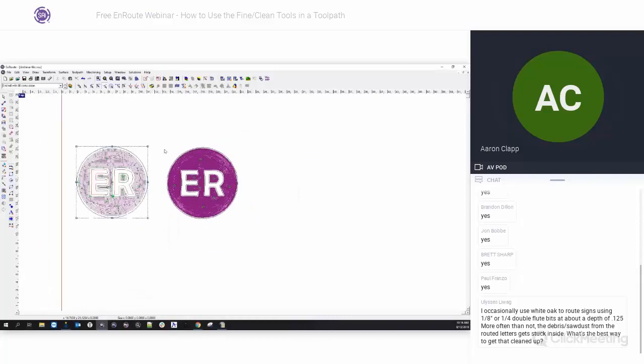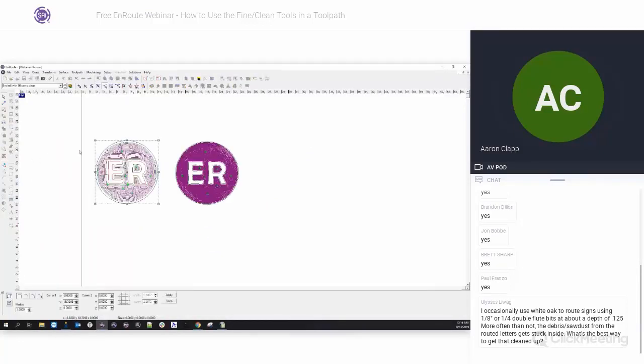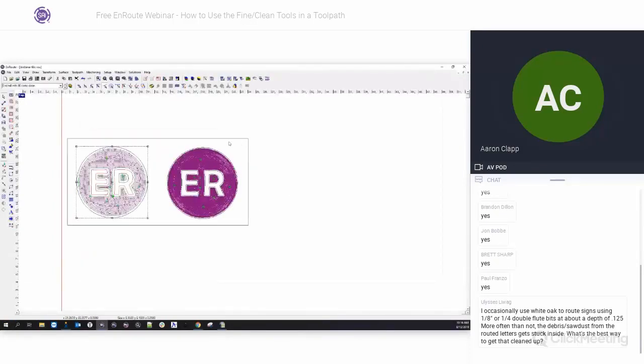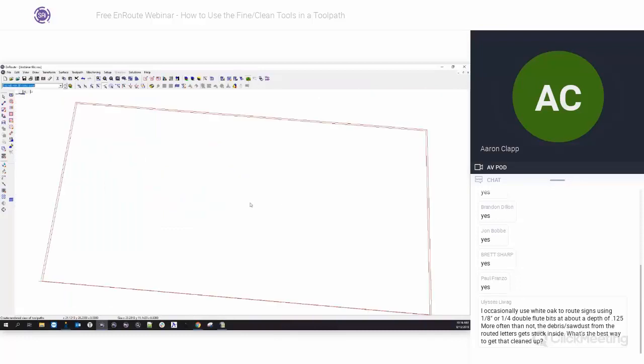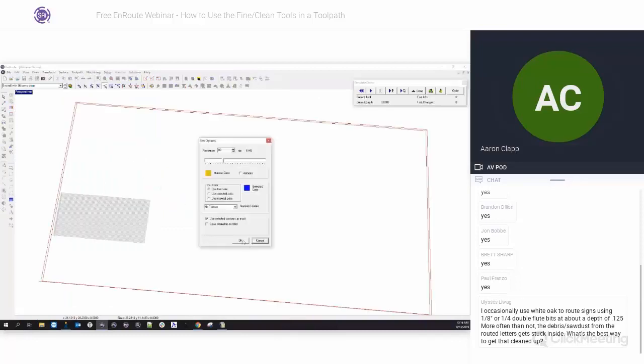So if we were to preview this, I'm going to actually preview both of these because this one here is going to show us an interesting thing in regards to the effect that it gives us, but how much longer it takes to cut.